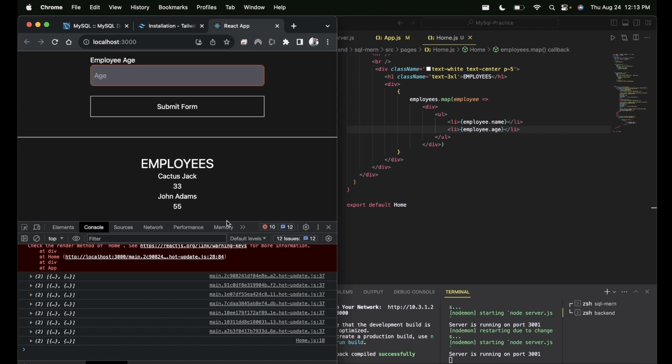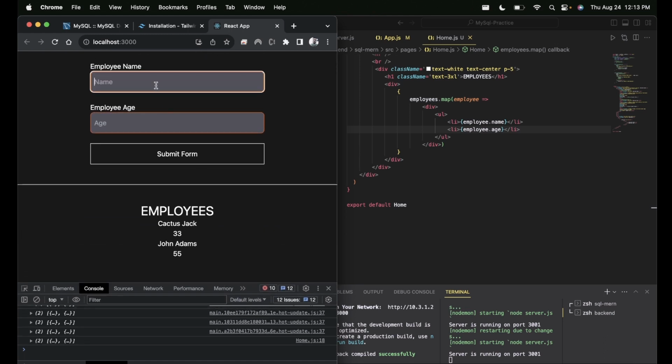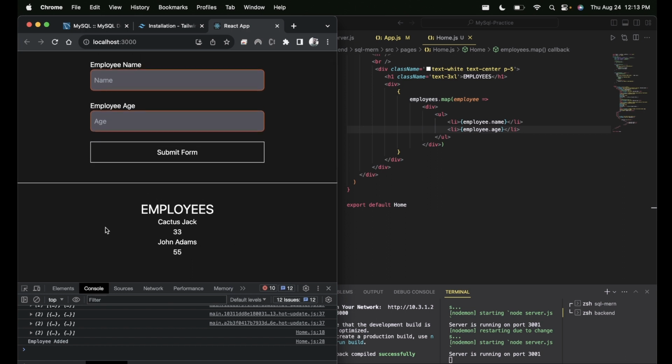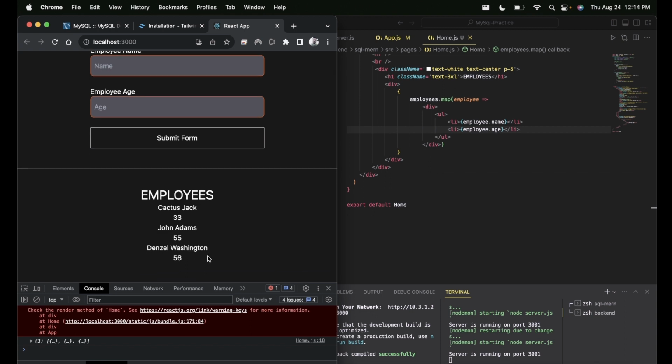So let's go ahead and add another one here. So let's just bring this a little bit down here, and let's type in Denzel Washington, and then let's say he's, I don't know, 56. So we can hit submit form, and as you can see, employee added. But look at this now. He's not showing because we have to reload the page. So once we reload the page, he's going to be added here, Denzel Washington.